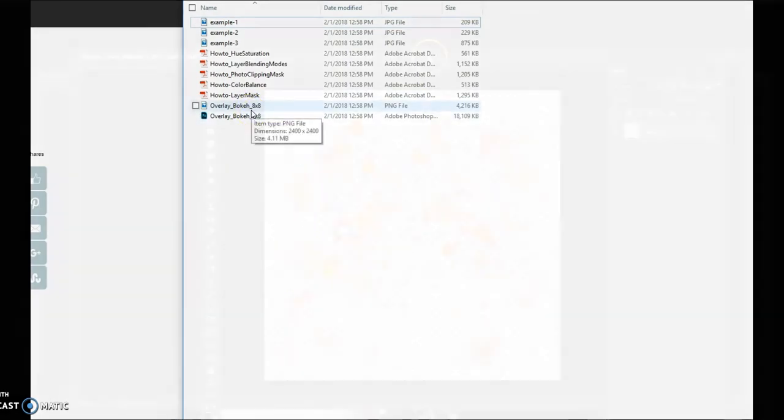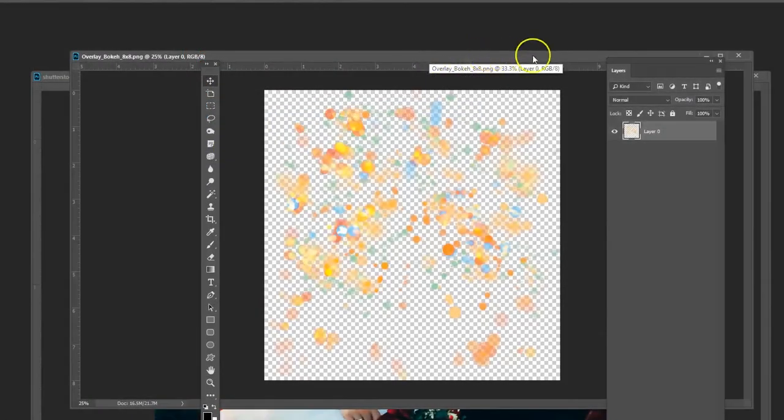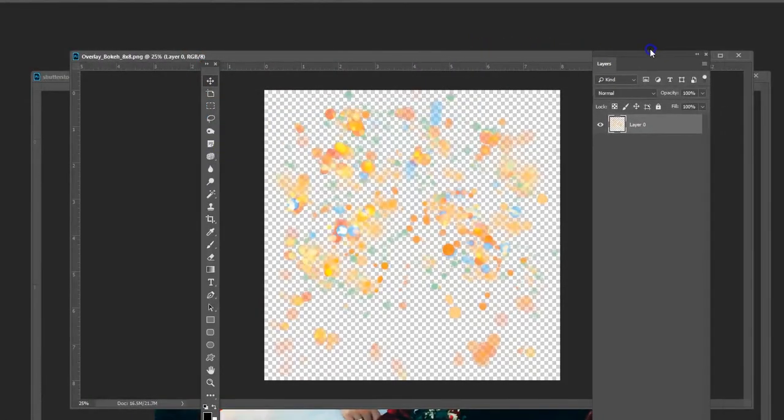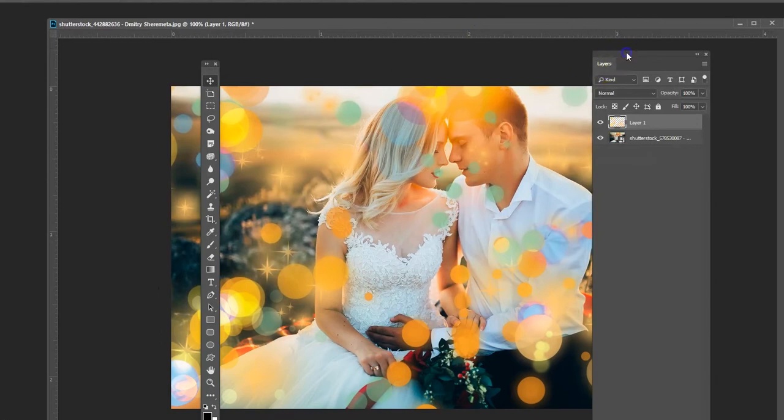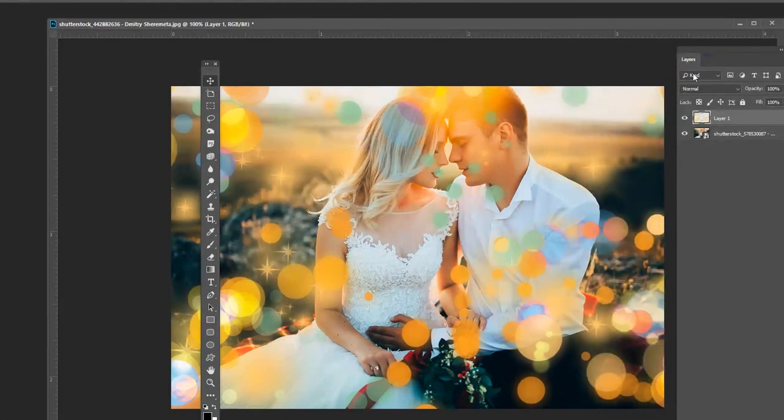So I'm in Photoshop and first I'm going to come over to my layer panel here and I'm going to take this layer from my layer panel and drag it over to my photo. Okay. Well, that's a little big over my photo. So I'm just going to adjust the size.